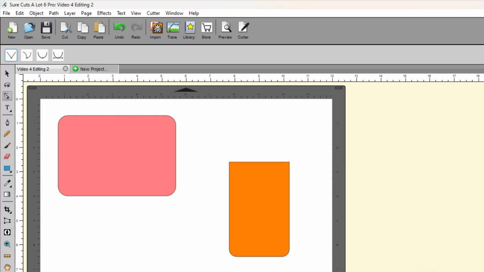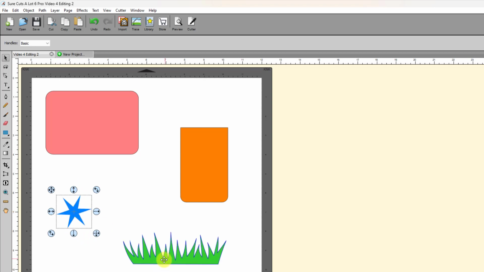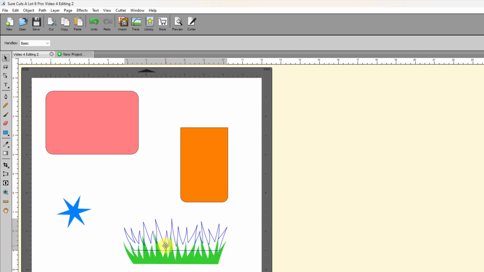Okay, so that can be very handy too. Now for practical applications where it really is about editing, there are two situations in which I've noticed that people will have a problem with cutting. And that is when they're cutting something like a star shape or some shape that has very pointy points on it. And then also when they're cutting grass. Grass also has very pointy points on it.